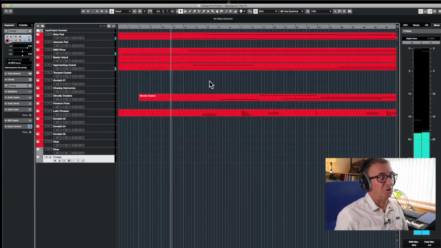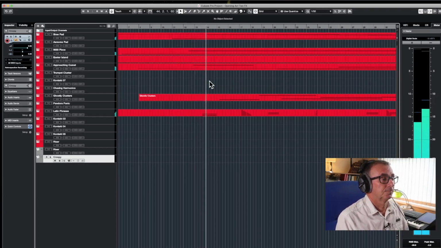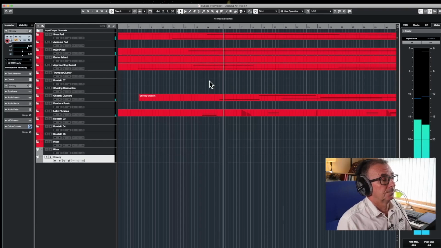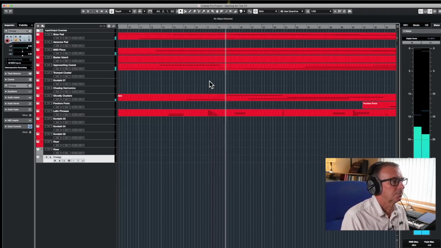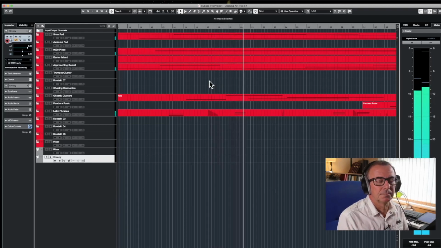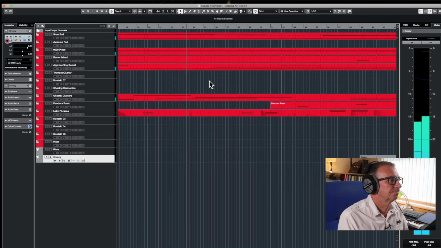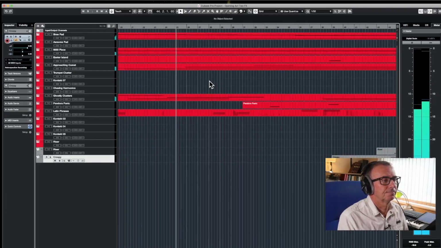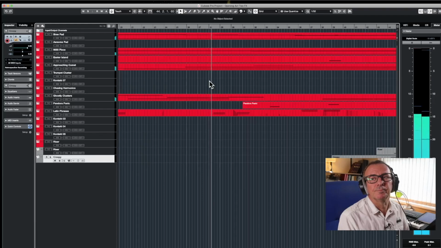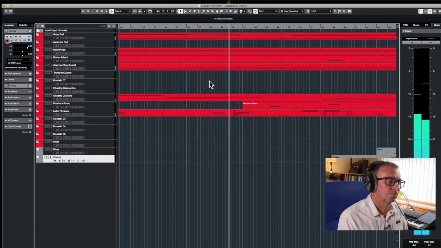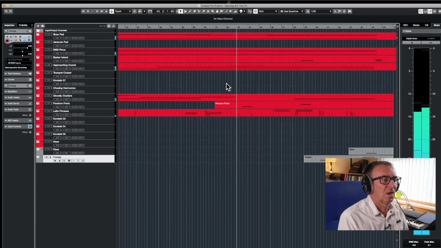Now, when I was putting this together, I'm just playing these tracks quite randomly, really. And then we're going to start to build.